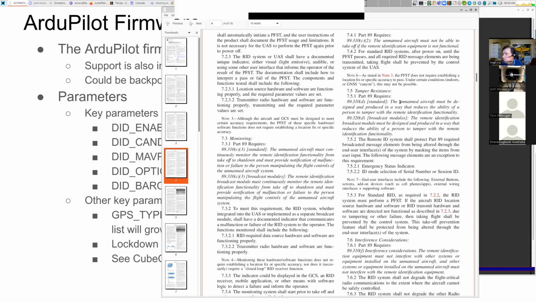Or Randy? Thanks. Okay, so tamper requirement for standard remote ID, which is what you need. There are two types of remote ID, standard and broadcast. If you're selling a vehicle, you need to meet what's called the standard requirement. The unmanned aircraft must be designed and produced in a way that reduces the ability of a person to tamper with remote identification functionality, right?